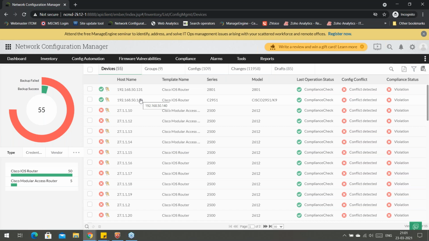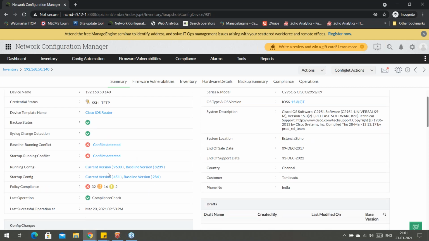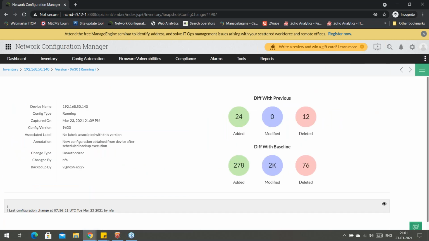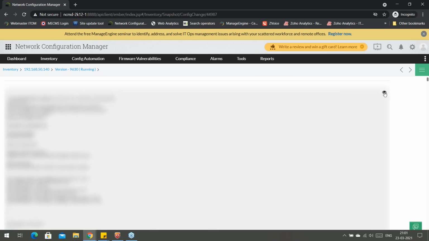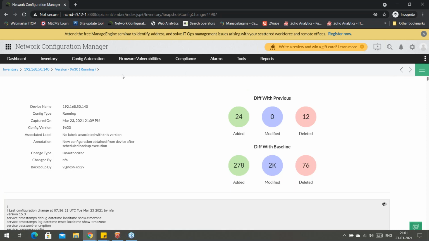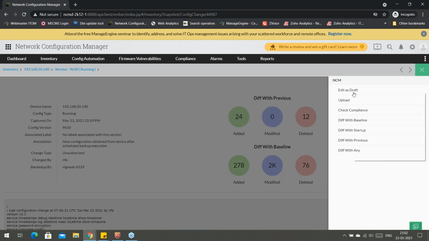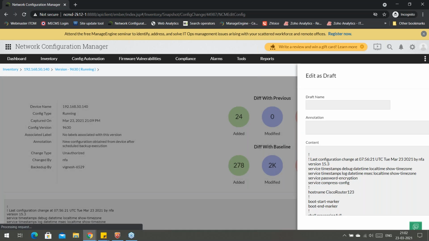So I'm going to try and make a configuration change or a draft request here. Drilling down into the device, going into the snapshot page, I'm going to try and make a change to the running configuration of this device. Let me click on the current version. You can view the configuration here, and I'm going to edit this configuration as a draft.